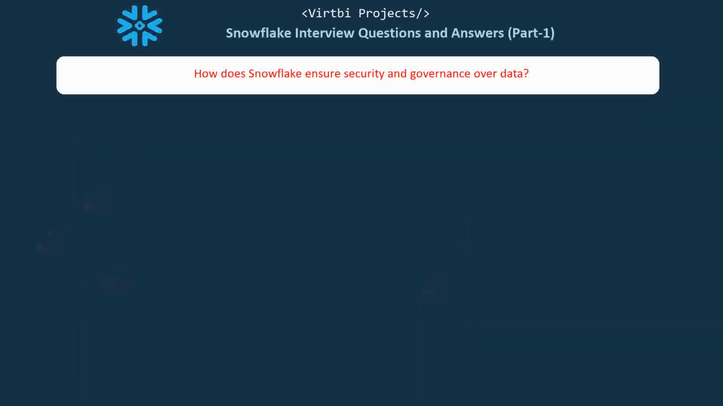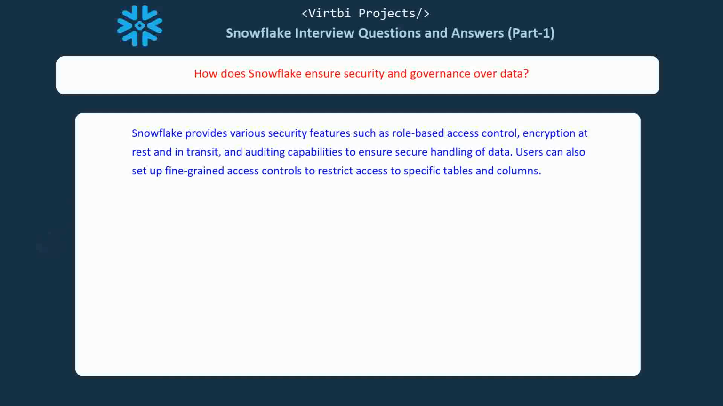How does Snowflake ensure security and governance over data? Snowflake provides various security features such as role-based access control, encryption at rest and in transit, and auditing capabilities to ensure secure handling of data. Users can also set up fine-grained access controls to restrict access to specific tables and columns.